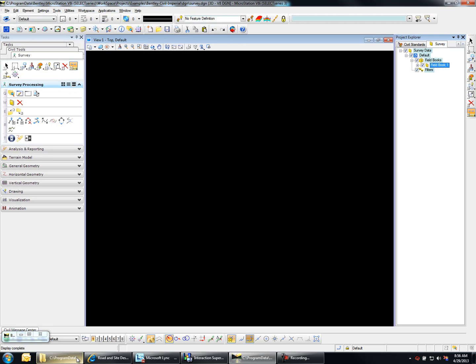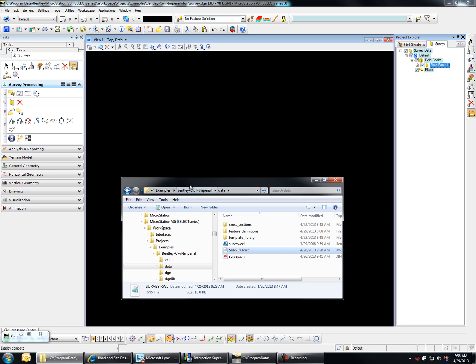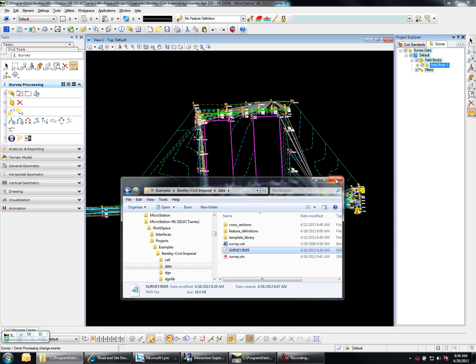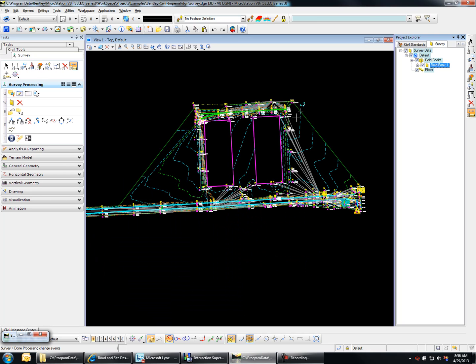Another simple way of doing it is to just go in Windows to the file location, grab it, and drag and drop it into the survey window. When we do that, we'll see that the graphics are generated automatically. We have a lot of graphics instantly. We have our terrain model using the feature definition that we set back in the survey settings. We have all of our observation data. We have annotations on the points, and we have some warning messages that come up instantly.